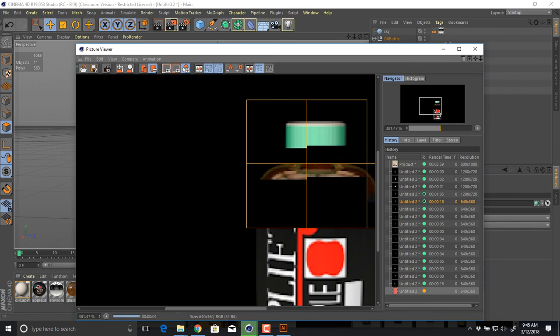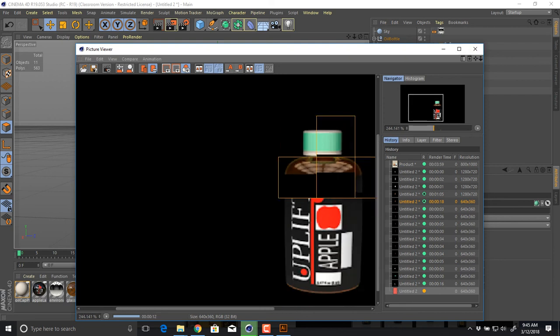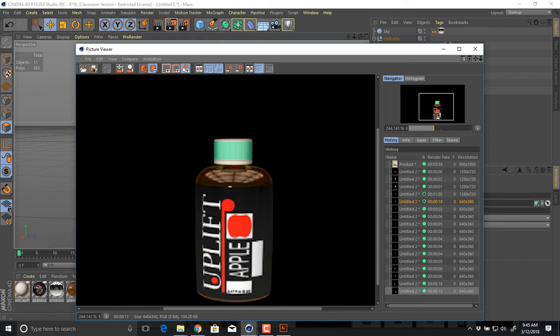Now again, this is green just for the visual. I will put it back to the original color. It will not be green. Okay, so that looks okay.